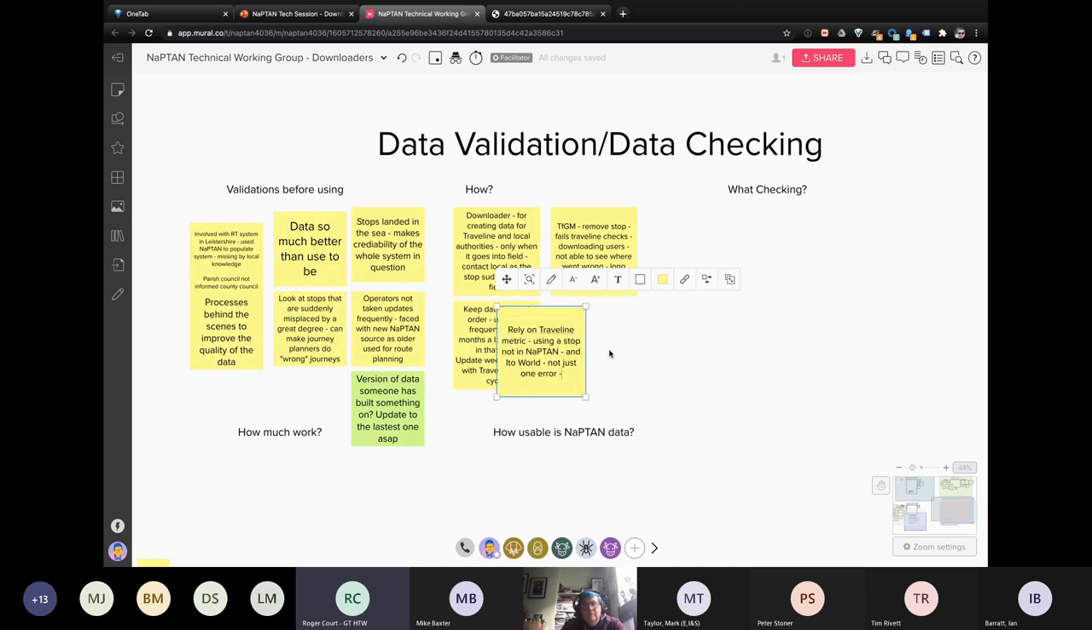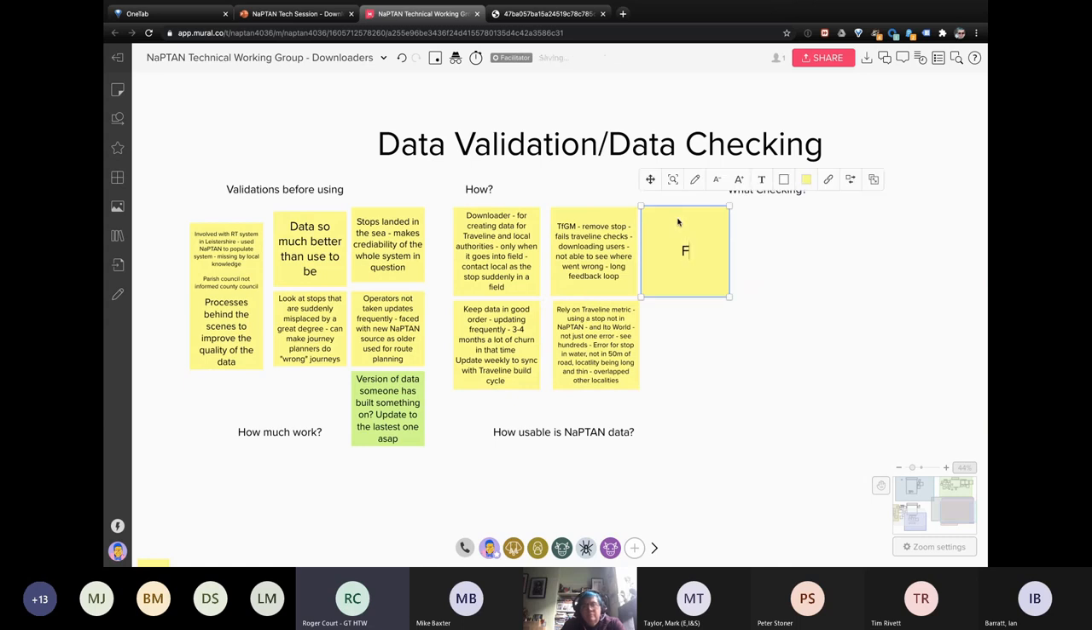Because what you will have is one error for the stop, if we're taking the North Sea example: one error for the stop being in water, one error for the stop not being within 50 meters of a road. You will have one error for the stop's locality being unusually long and thin. And then you will have several hundred errors where it's ploughed straight across numerous other localities and overlapped them, which is the real trigger. As long as you're using these metrics, as long as you're checking them every week or more frequently, then keeping the data in good order isn't difficult.